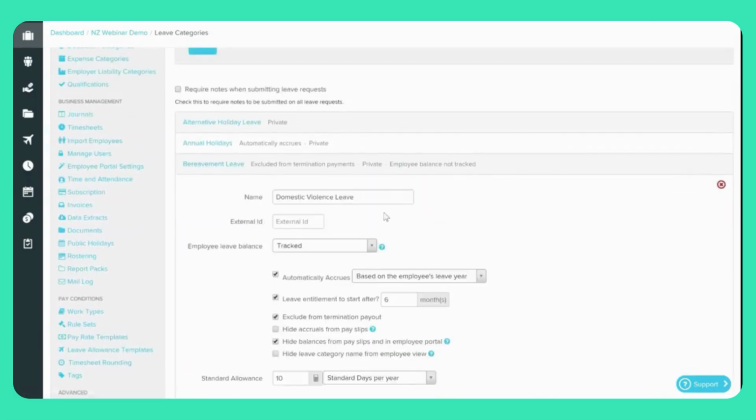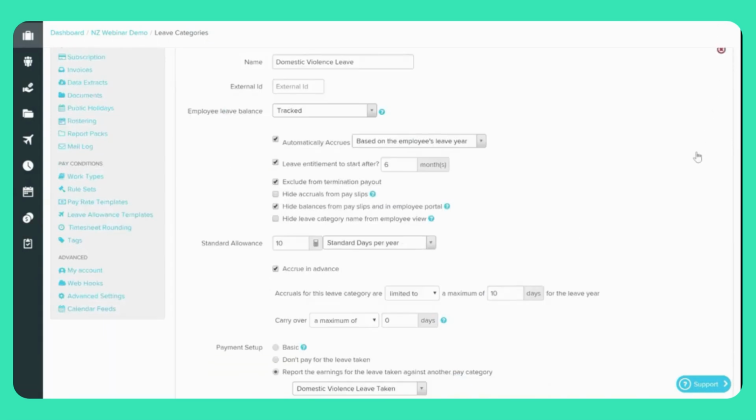Domestic violence leave. For domestic violence leave, an employee is entitled to 10 days paid domestic violence leave commencing from 6 months after their employment start date. Additionally, the entitlement will reset every 12 months thereafter. As such, the leave category is set up as 10 standard days per year based on the employer's leave year, with the leave entitlement to start after 6 months of employment.